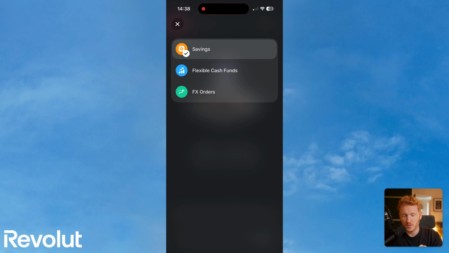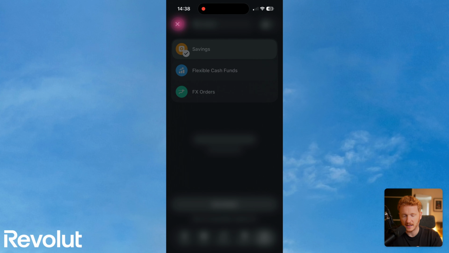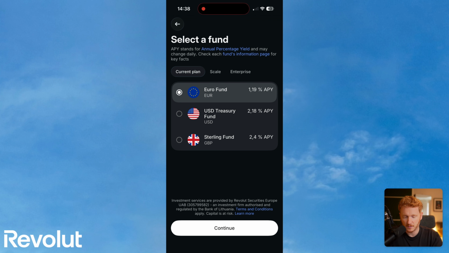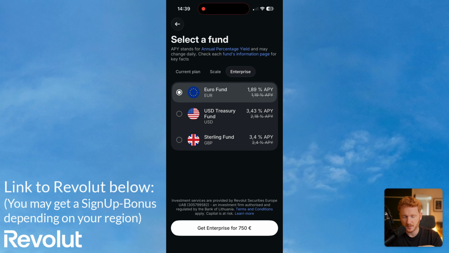If you like to have more, you can also invest it in flexible cash funds. For example, when you click on Get Started, you can invest in USD Treasury funds. And here you get up to 2.18% for US Treasury, and in the Sterling fund you would get 2.4%. And this also depends on the plan. For example, on the scale plan, you get a little bit more, and on the enterprise plan, you get also a little bit more.